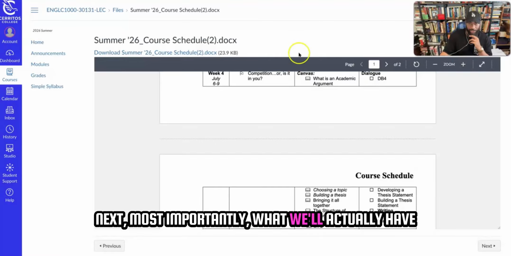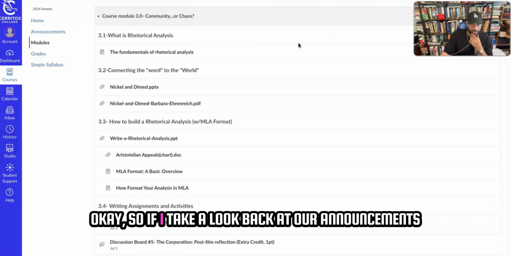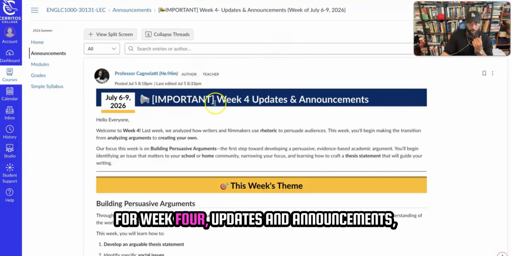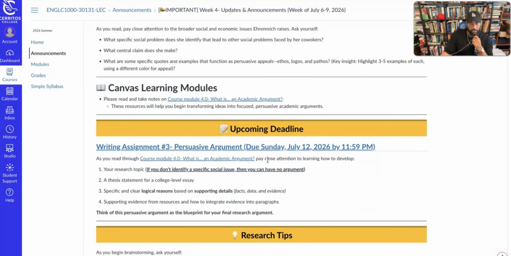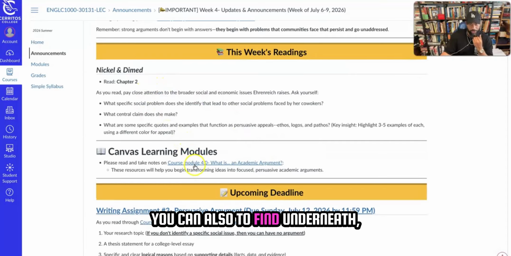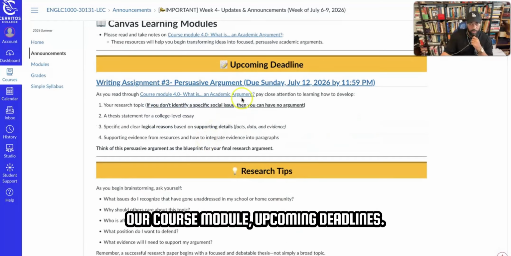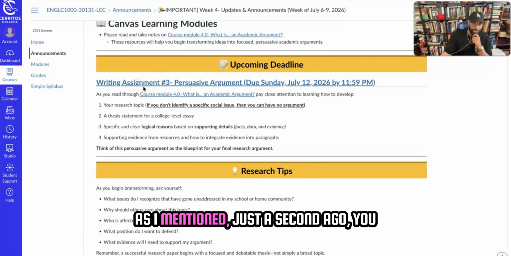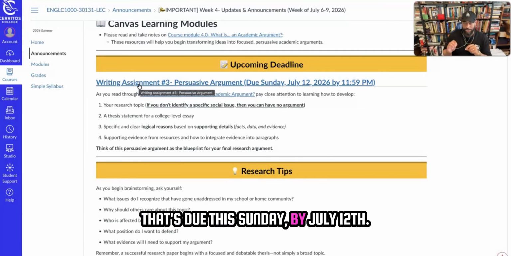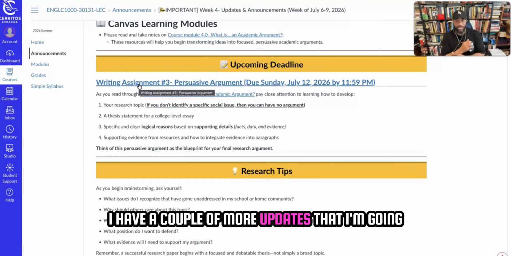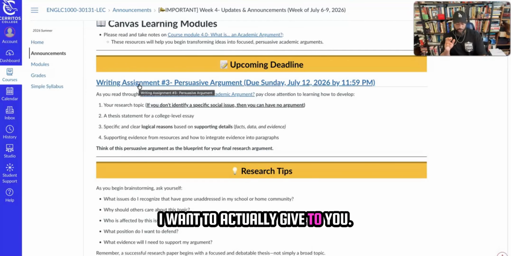Next, most importantly, what we'll actually have to cover are our upcoming deadlines. Okay. So if I take a look back at our announcements for week 4, updates and announcements, we discussed this week's theme and readings. You can also find them underneath our course module. Upcoming deadlines: as I mentioned a second ago, you have only writing assignment number 3 that's due this Sunday, July 12th. I have a couple more updates that I'm going to verbalize to you on this video. There are 2 more updates that I want to give to you.